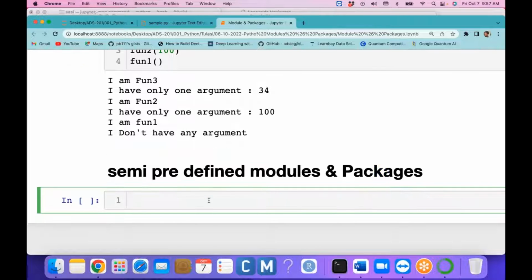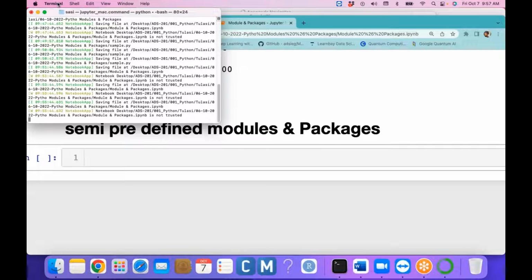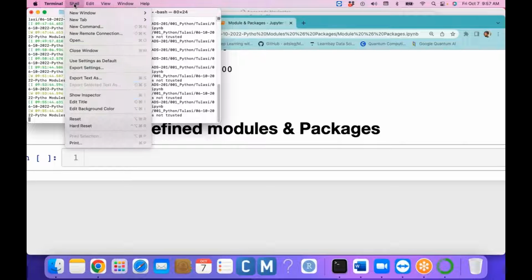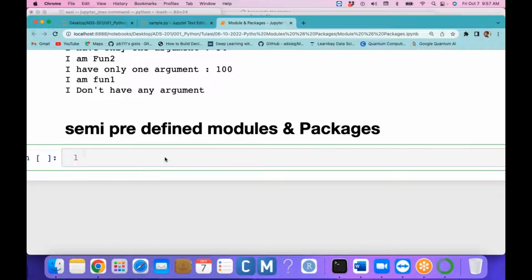coming to the semi predefined models and packages, the first thing is that you have to import those particular libraries. First of all, you just need to open your terminal, and one way we can do this is with the help of pip install and whatever package you want to import, I mean install it. First you should install it. Once your installation is done, it will show you success. If it is showing success, then we can use it. So this is one way for installation.